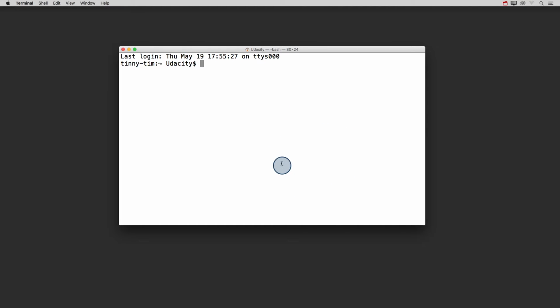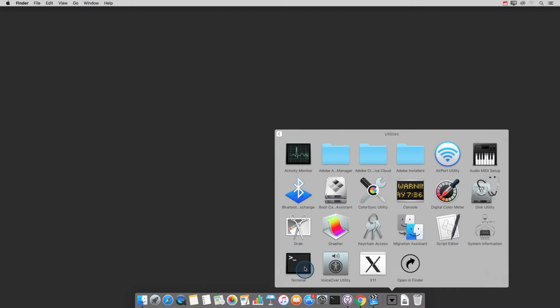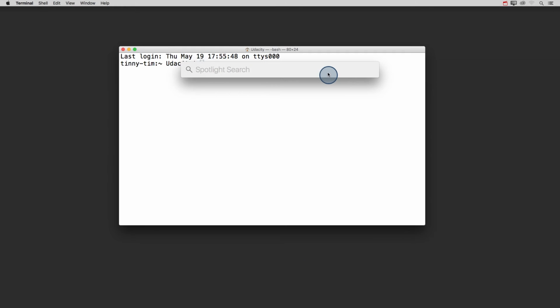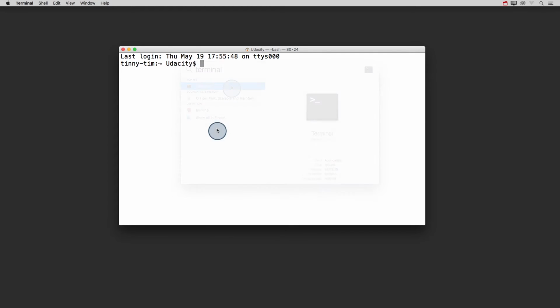I'm going to close this window and show you how to find it and open up the terminal on your own computer. The terminal can be found by going to your Applications folder, then navigating to your Utilities folder. And it's in here, this application named Terminal. And you can click on it to open it. You can also do a simple Spotlight search of the word terminal and click on the correct application when it pops up. And once you've opened the terminal, it should look like this.